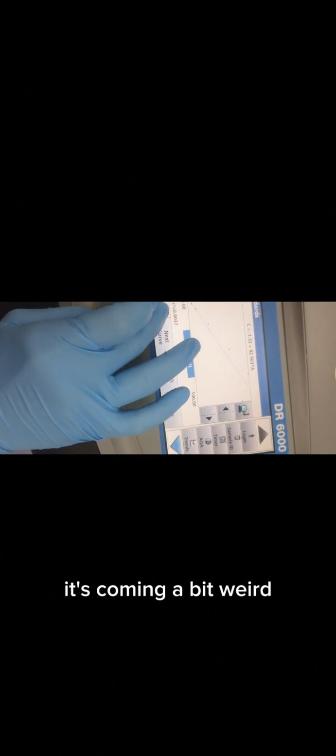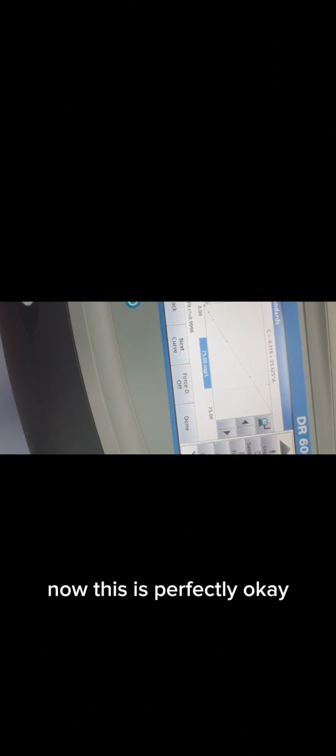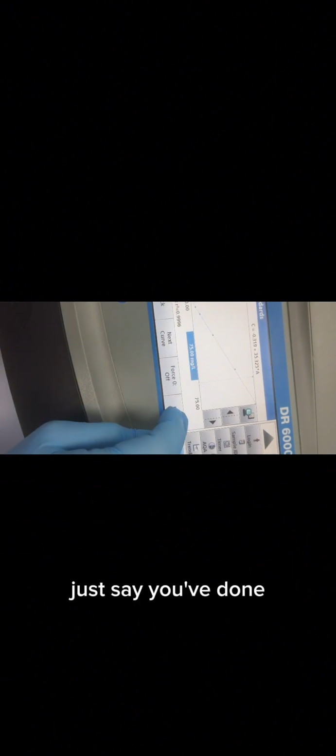There is a mistake here. We'll try to rectify this. If I select this value, let us see the R squared of it. It's coming a bit weird. We'll go back and delete this value. Now this is perfectly okay. Now we'll just save, done, and then store. Data is stored here, and then we can exit.